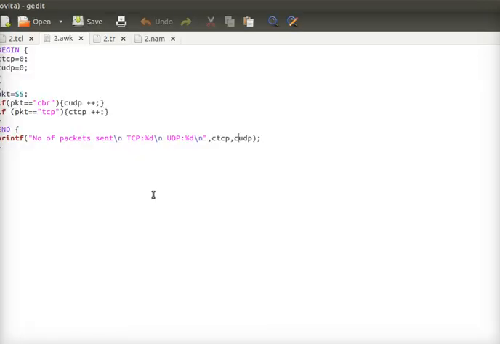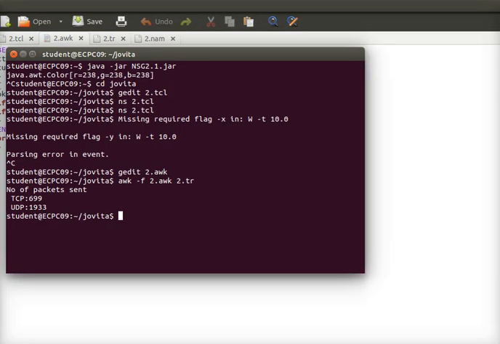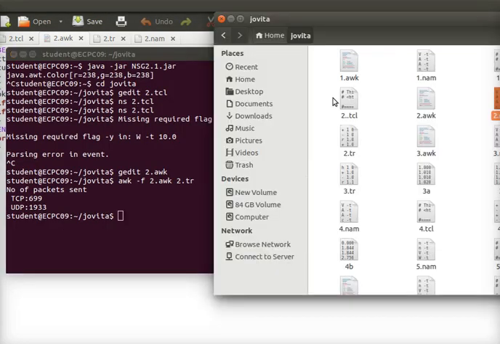That is what is done here. So in the awk code, the packet is specified with $5. Then if you write that as cbr, it tells that it is a UDP packet. If you write the packet as tcp, it tells that it is a TCP packet. So once after that, let us see the trace file.